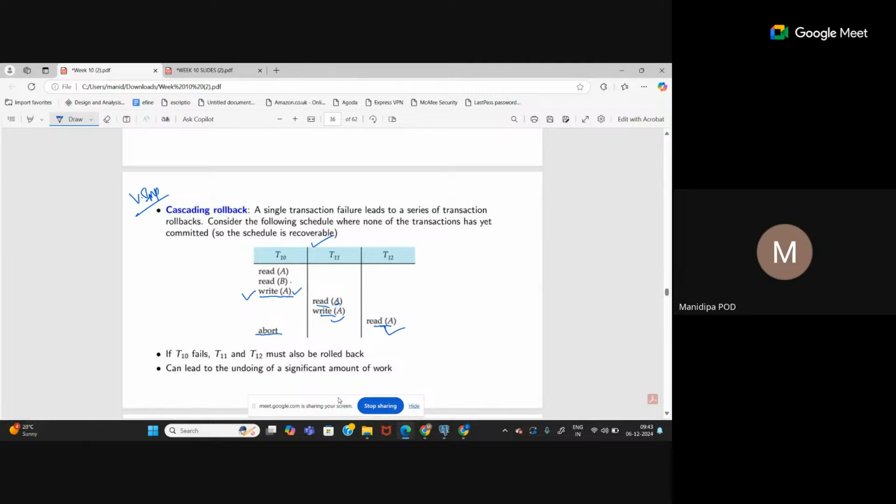So this is a very simple schedule, but in real time, the schedules are much larger. They have a lot more read write operations. So cascading rollback can be very expensive, right? If just for one mistake, one transaction not completing, a series of transactions are getting aborted, then that is a very expensive mistake. This cascading rollback, is it clear when it happens?